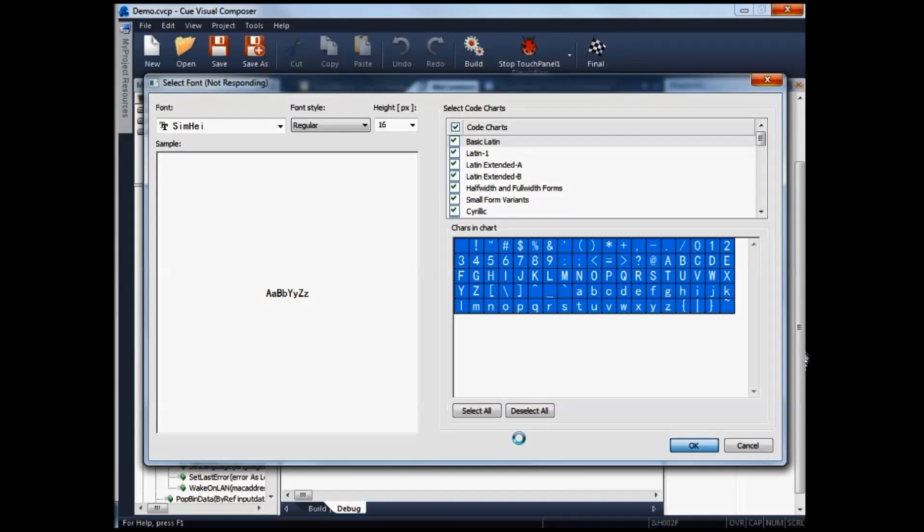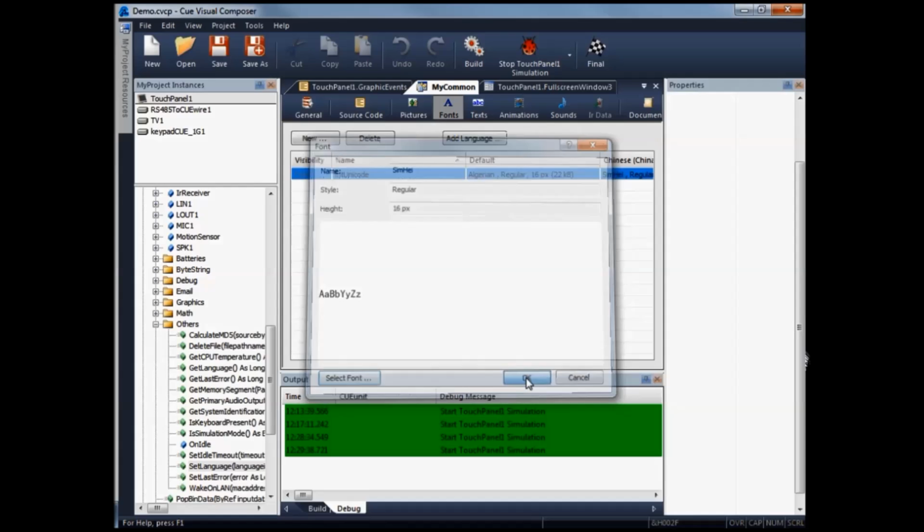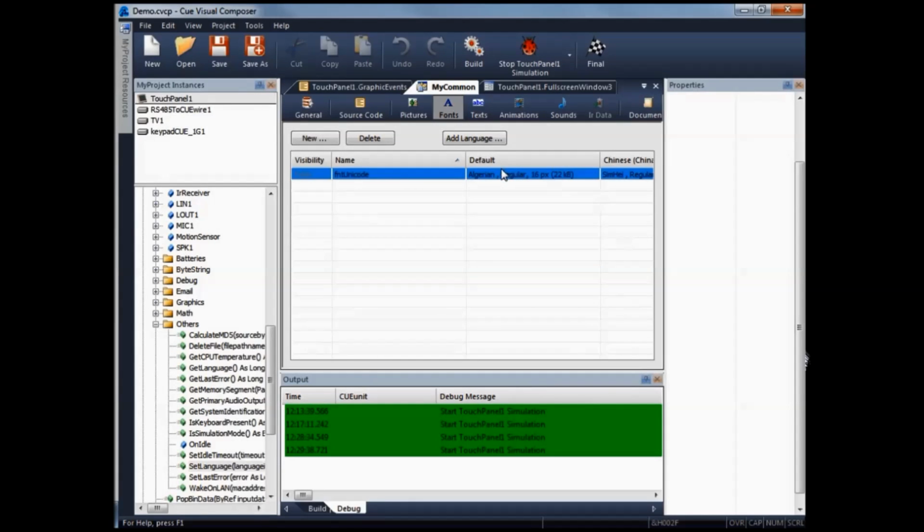You have to wait a while because Chinese characters are pictographic characters. Each word has a different meaning and is made up of a different picture. So the importation will be longer. Click on OK. That's it. I have an Algerian font and a SimHei font for different languages.